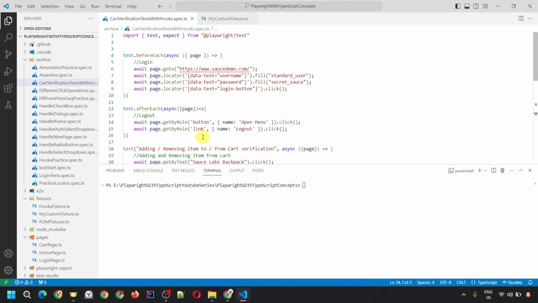Now we are going to use fixtures over these beforeEach and afterEach hooks. About these fixtures, we have already talked in my previous video related to understanding custom fixtures. If you have not watched that video, I would recommend you watch it. I will provide the link in the description, or you can click on the I button at the top right corner to access that video.